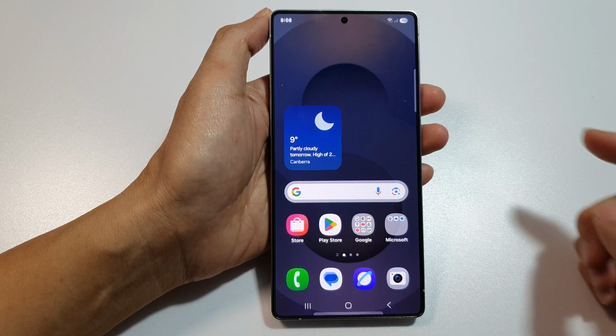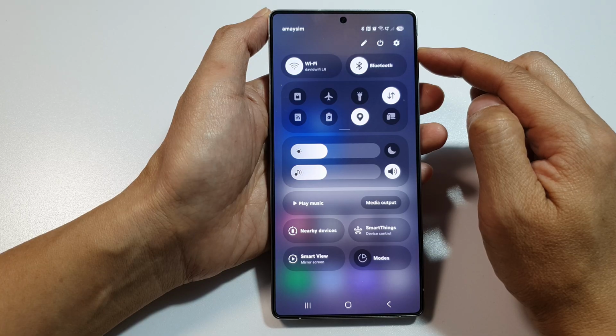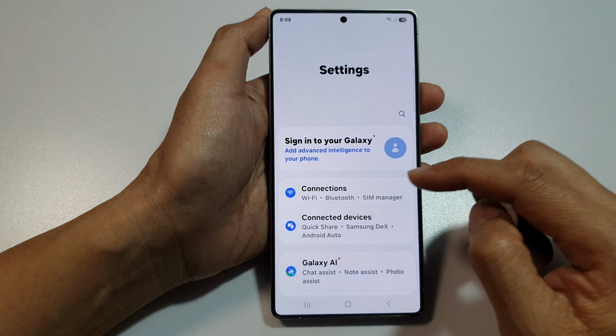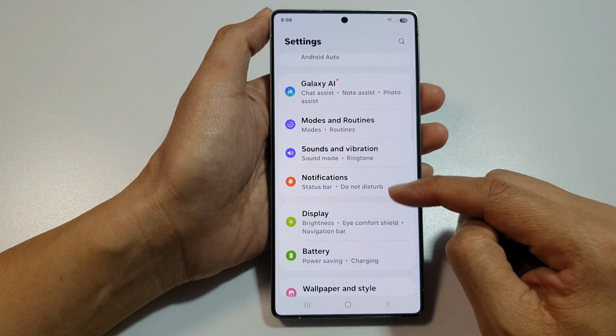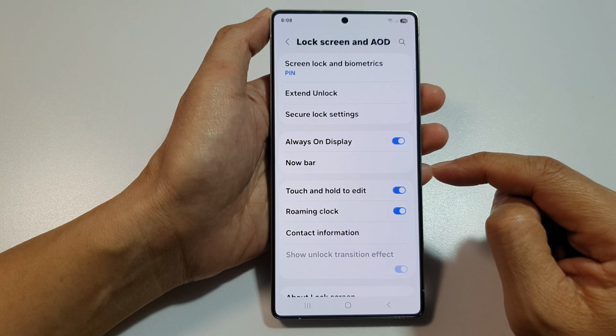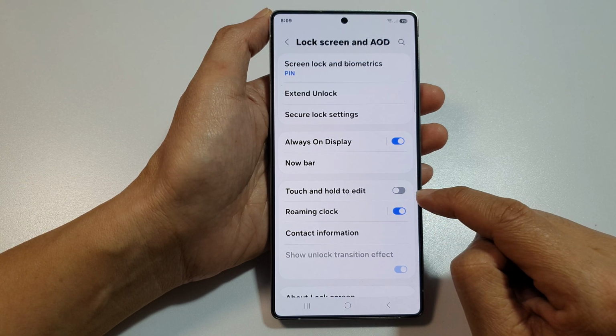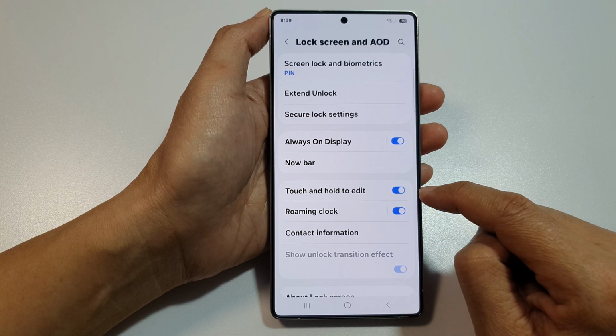Now from the home screen, swipe down at the top to open up quick settings. In here, tap on the settings icon. Next, we then scroll down and then tap on lock screen in AOD. After that, tap on touch and hold to edit. Tap on the toggle button to switch it off or turn it on.